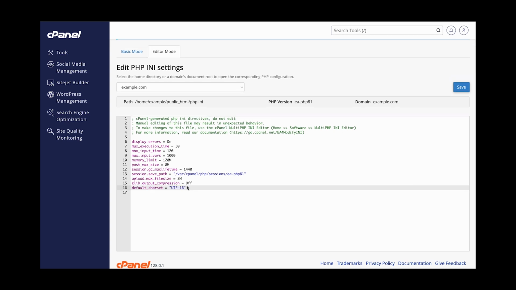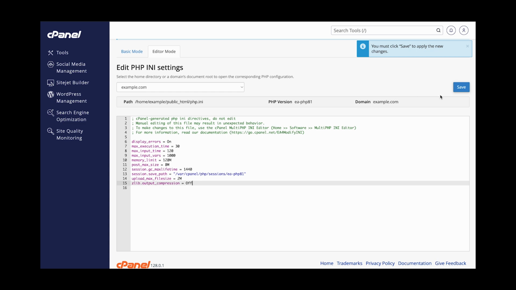Alternatively, instead of deleting the entire file, I can open it up in the editor mode and delete the default charset line, then apply the changes. This will reapply the default value.